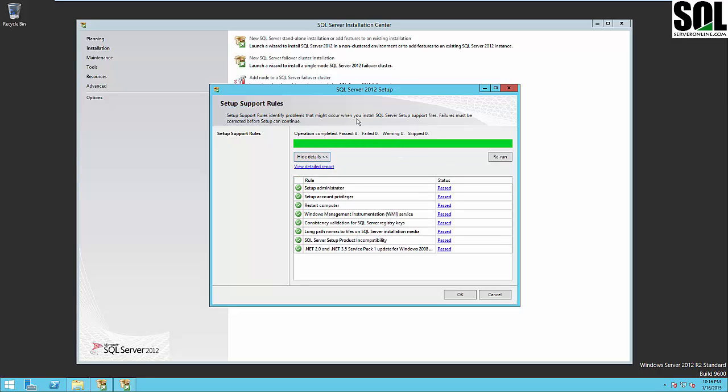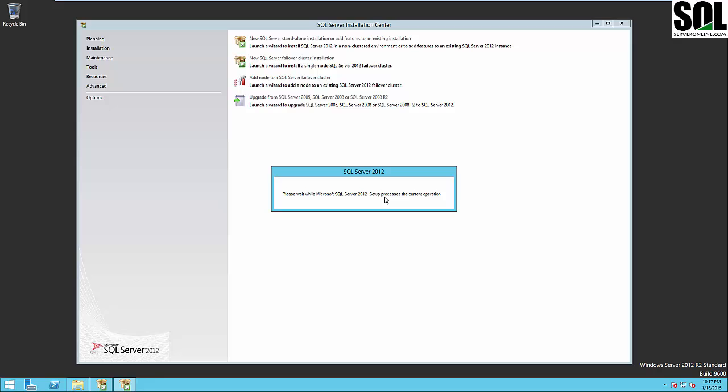You can see here it's Setup Support Rules. It's a simple check to see if your operating system is capable of accepting your SQL Server installation. You have the rules and the status, whether you passed or not on all those rules. Just confirm that, and we are going further.